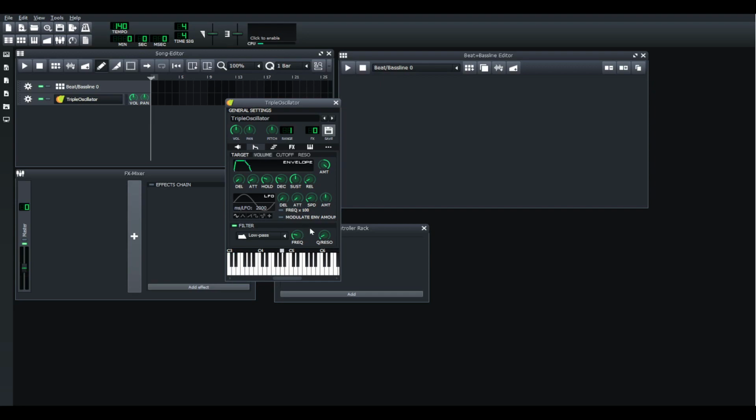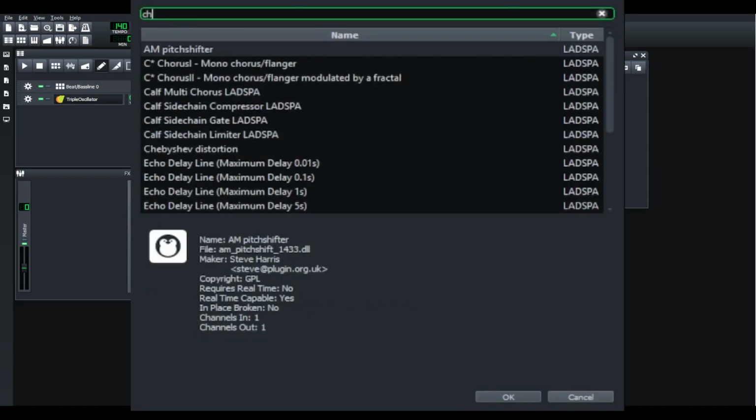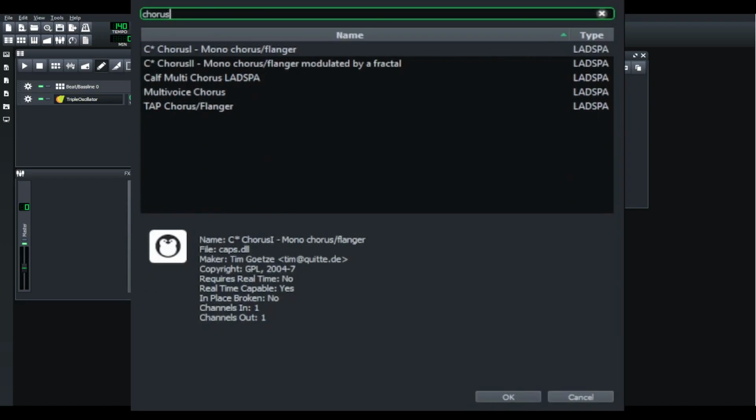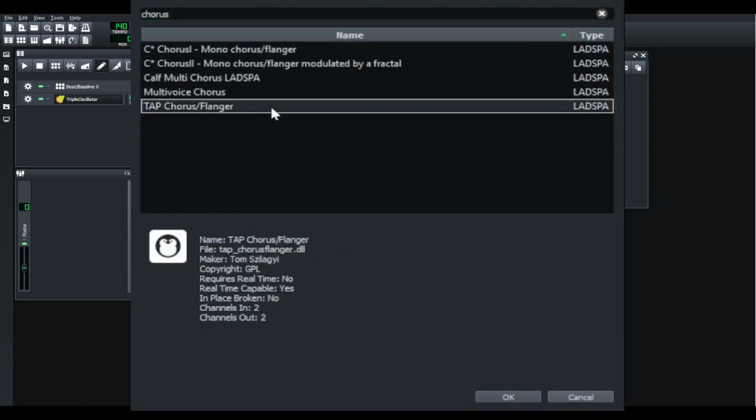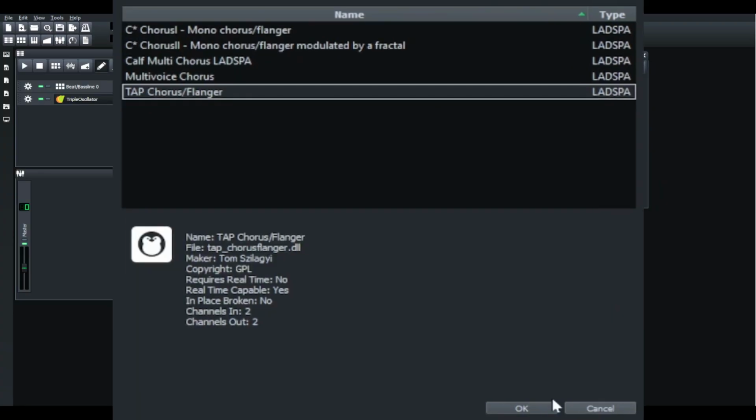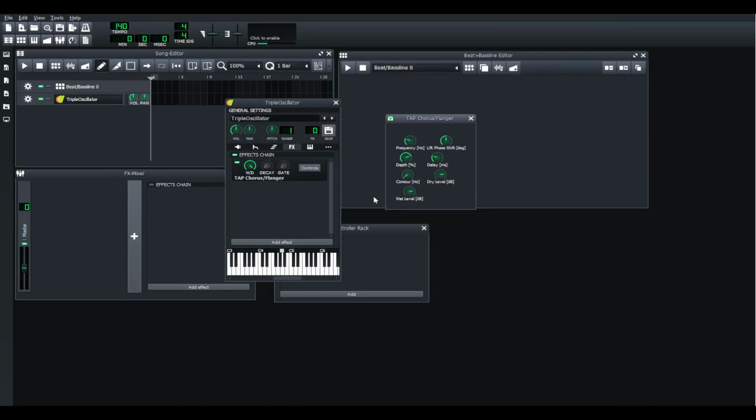And at this point you might be like, okay, this is cool, but could we do more? The answer is yes, you could do more. So for the effects tab, you can click on the effects chain button to activate it, or you can simply add your effect into the chain and it will automatically activate. And we're going to type in the box just chorus, and we're going to go down to this last option, TAP chorus/flanger, and you can double click or click OK, and we get our options.